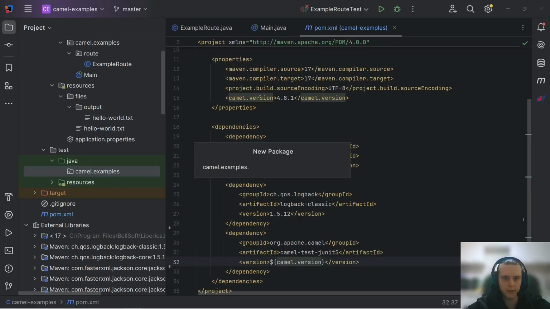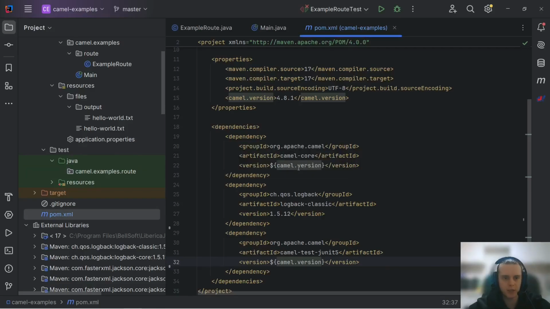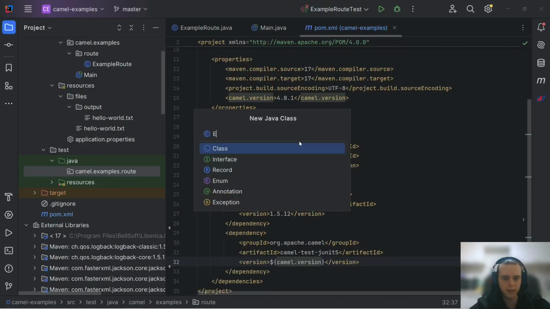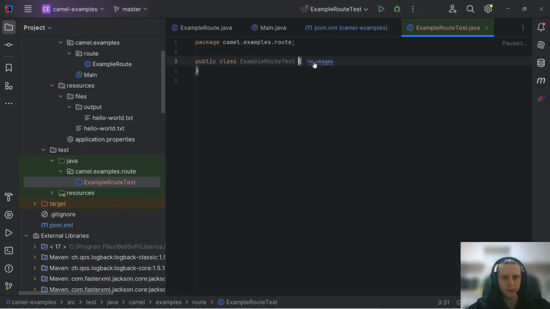It will be the same package as we have for our route. So we have our route in camel.examples.route, and we have our unit test for this route in the same package. It is not a requirement, but just a good practice. Let's call our test ExampleRouteTest, and now let's start with the basics.